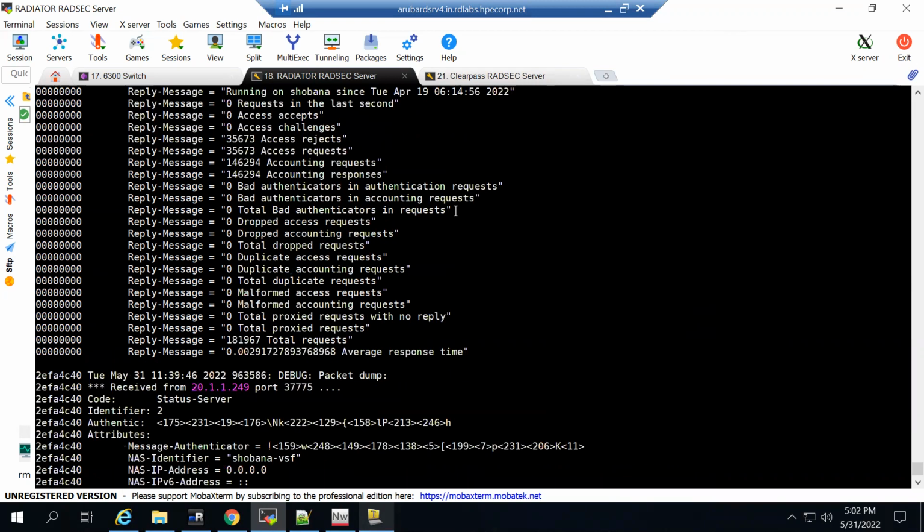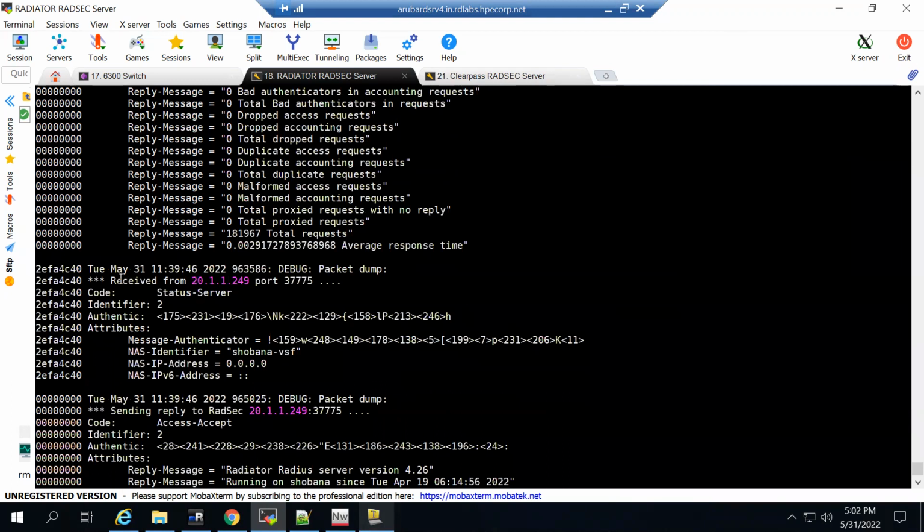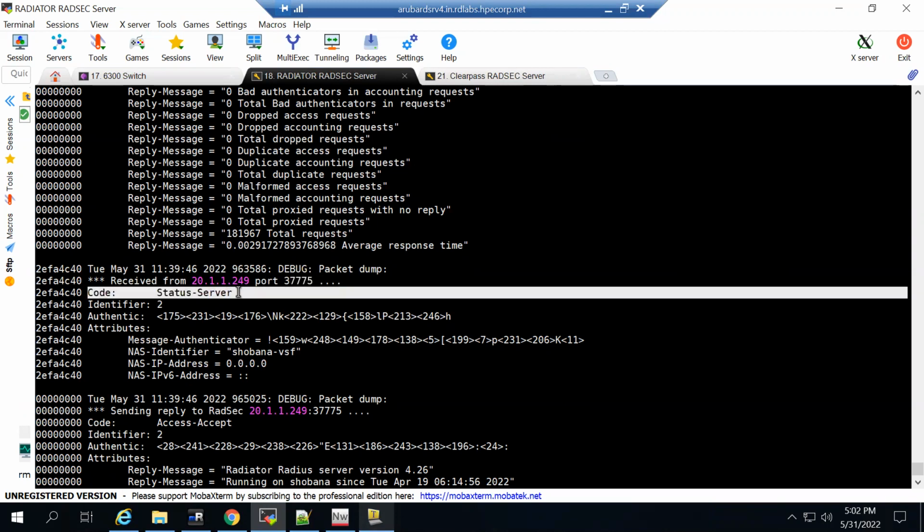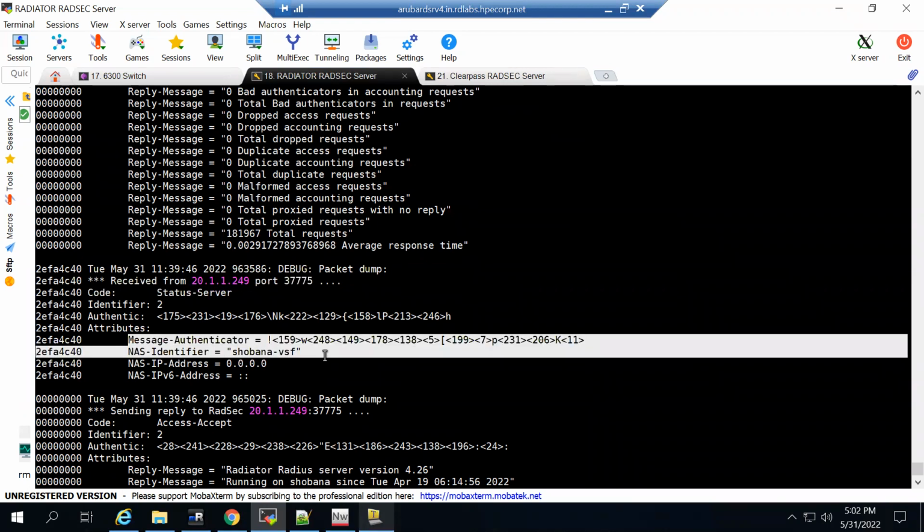So if you see, this is the IP address of the switch. It displays a receive status server message on port 37775. This is the port command for the port access tunnel. So it will display the message as status server, and then the attributes, the switch identifier details, and then the message authenticator attributes.